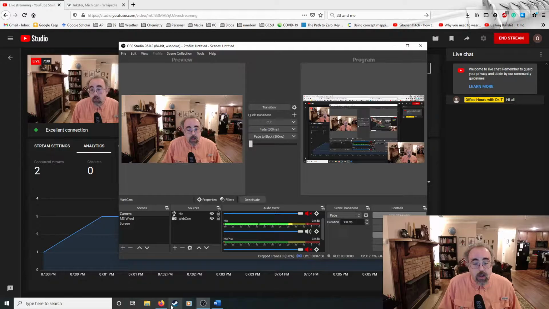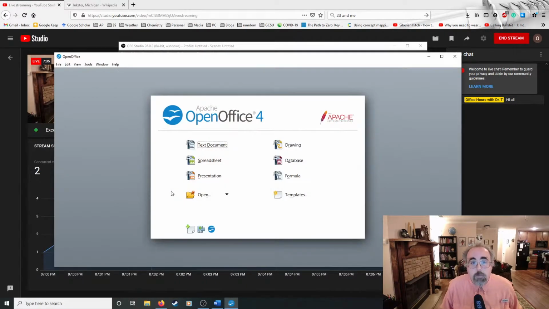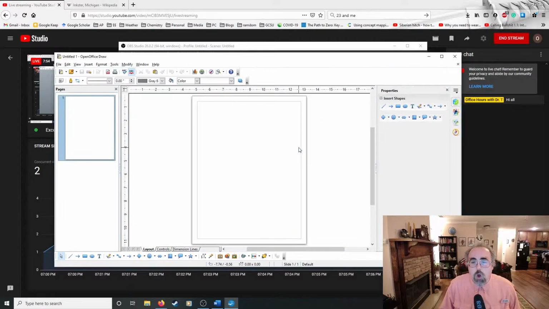Now, there is a free alternative, and this is actually a free Office suite, a competitor to Microsoft Office. It's called OpenOffice. I'm going to pull this one up, so I'm going to switch so you can see my screen. When you pull it up, you get several different things: a text document that's a competitor to MS Word, a spreadsheet that's a competitor to MS Excel, and a presentation competitor to MS PowerPoint. The one I'm actually going to pull up is Draw.